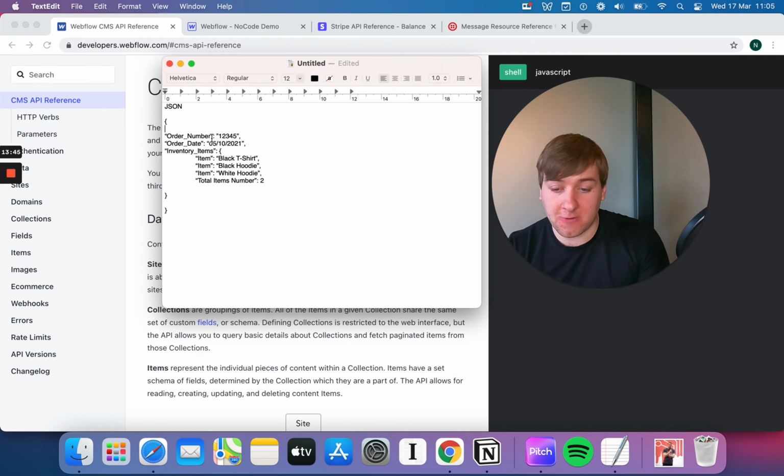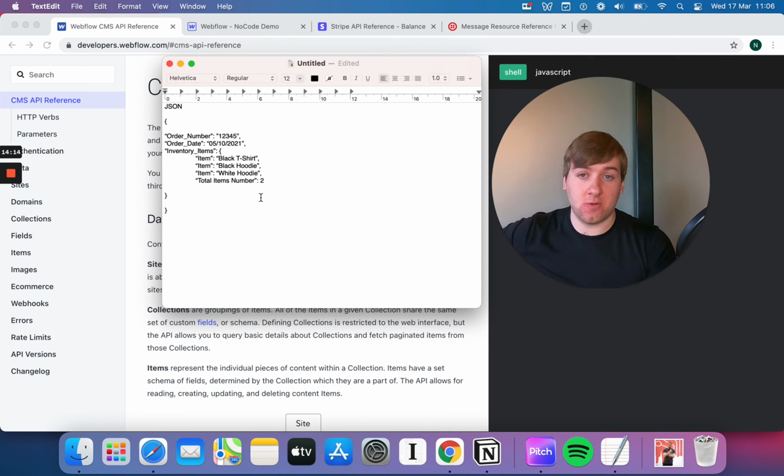We've got our key, we've got our value, we've got a colon separating them. These are all within an object, which we point out is an object by putting it in these curly brackets. We then have this inventory items, which is an object within our object. So it's just another layer down. You could almost draw that up on a bit of paper. And within that, we've just added a bunch of keys and values: item, black t-shirt, another item, black hoodie, another item, white hoodie, and so on and so forth.